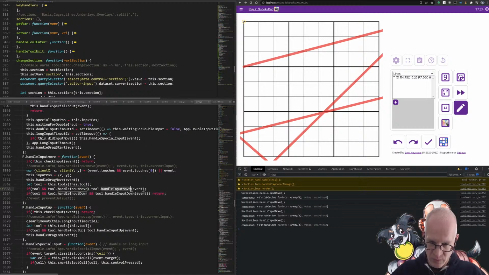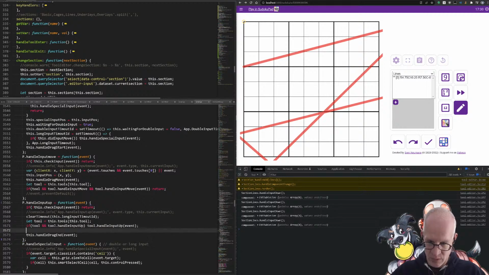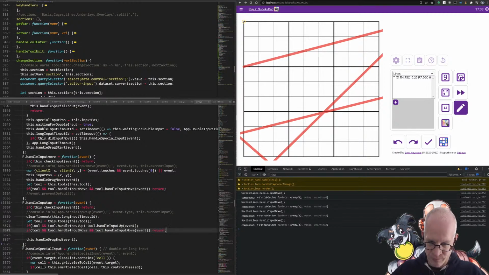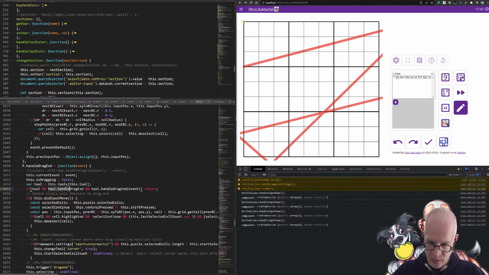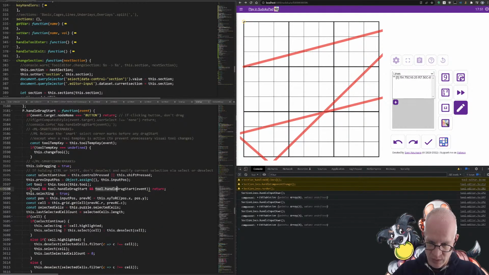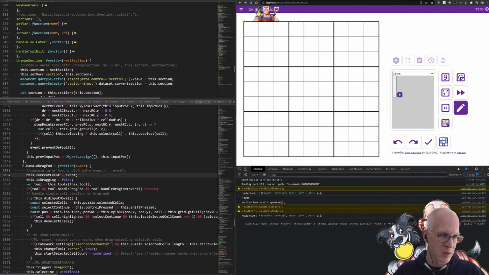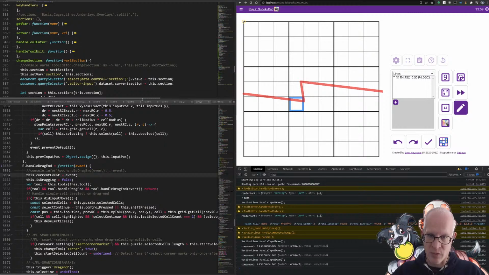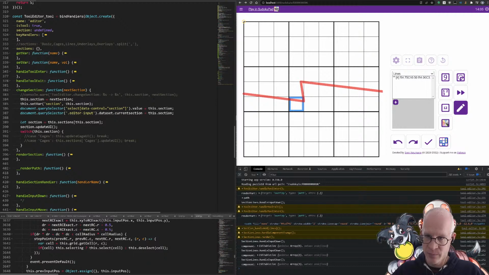Handle input move. Handle input up. Handle drag start. Handle drag move. Handle drag end. Handle input down. Input move. Input up. Handle drag start. Handle drag move. Handle drag end. So that's 6 events here. Obviously, that doesn't actually solve that problem. Now we need to forward those events as well.